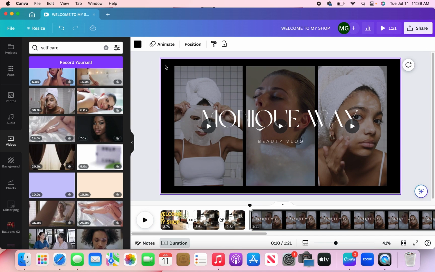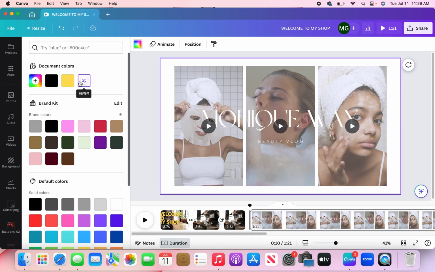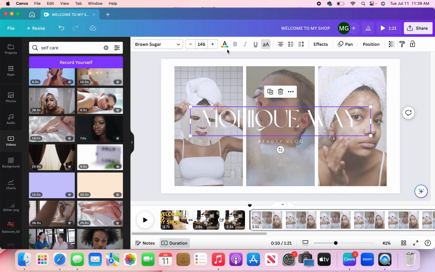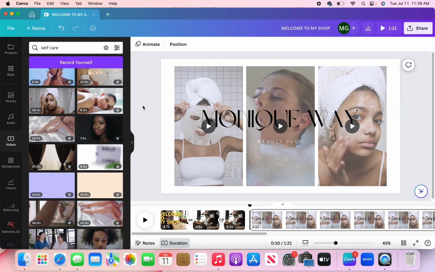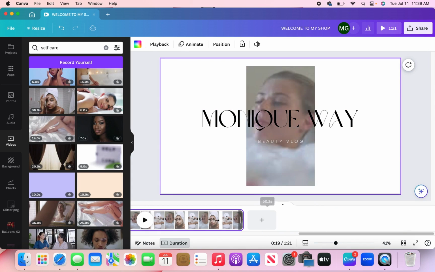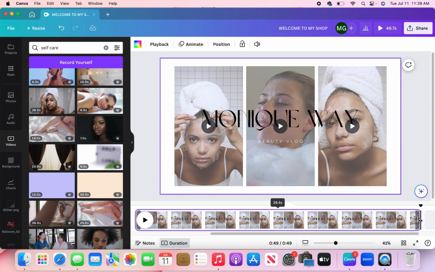And then from here, you definitely have the liberty to change the colors, play around with the fonts. I like this in white, and then maybe change my actual font to black. I don't know, I'm just playing with it at this point. Then I'm gonna go all the way to the end, make sure that everything is chopped up correctly.